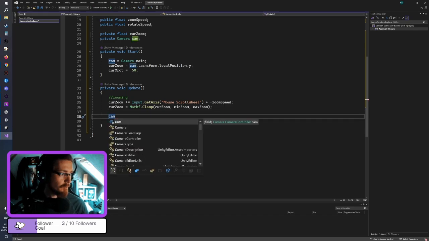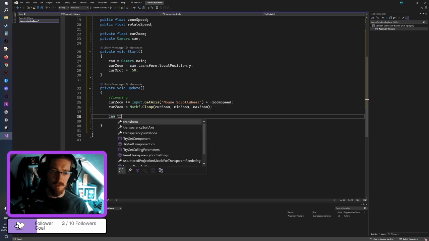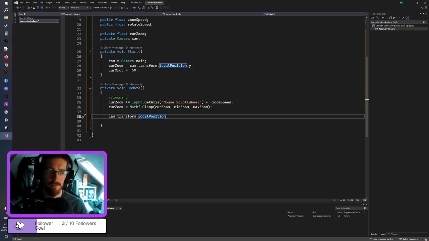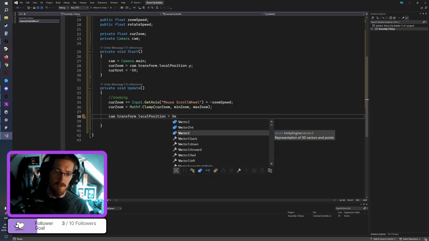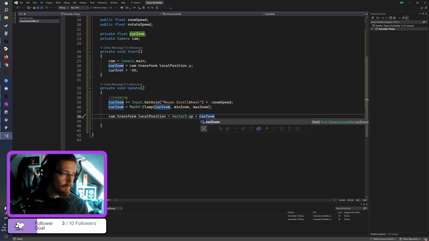The camera position. So cam dot transform dot position. So local position pretty much just means get the position within, like, whereabouts is the position. Dot transform is like your X, Y. So Vector3 dot up.